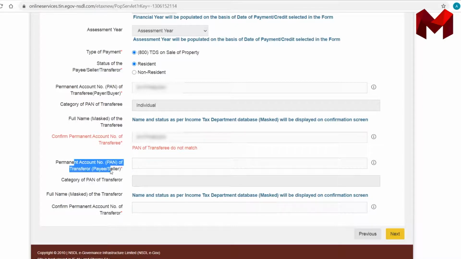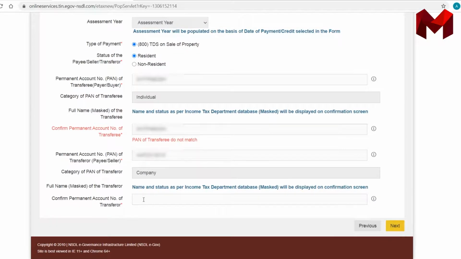PAN number of the transferor, that is the seller, the other person from whom you are purchasing, and he is a resident Indian. I'm just entering the PAN number. Category is company. Confirm the PAN number. You will rewrite the PAN number here. So all the information is filled in this page.